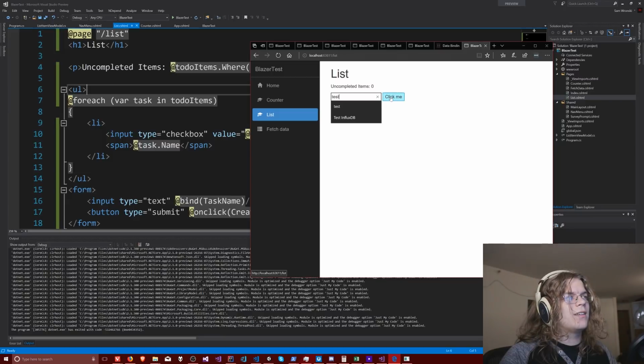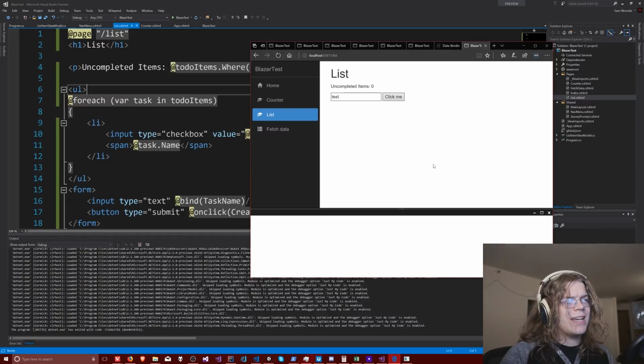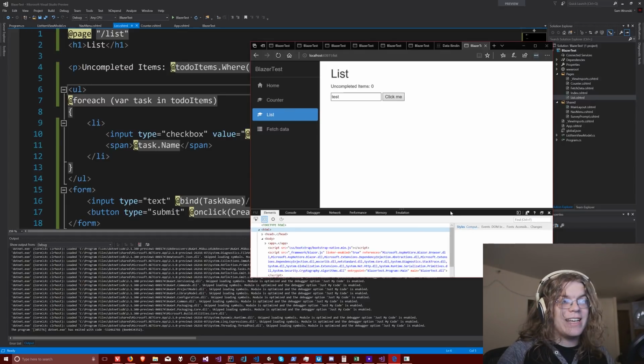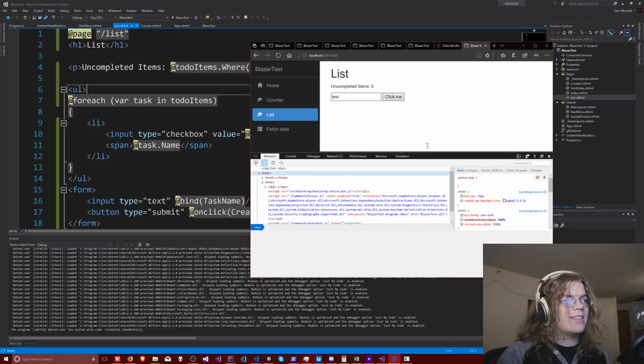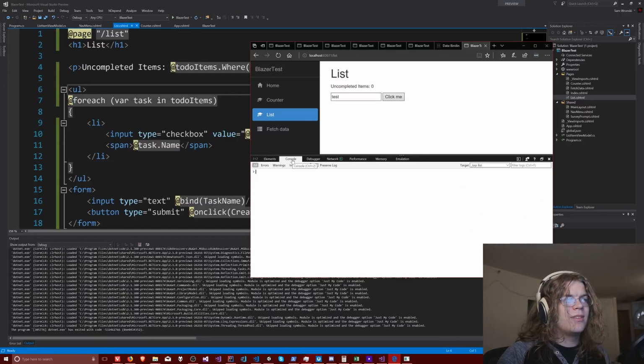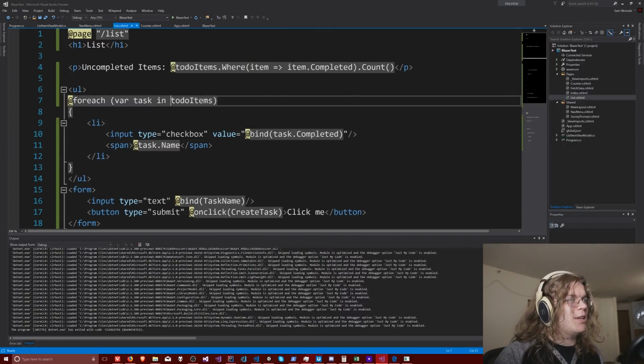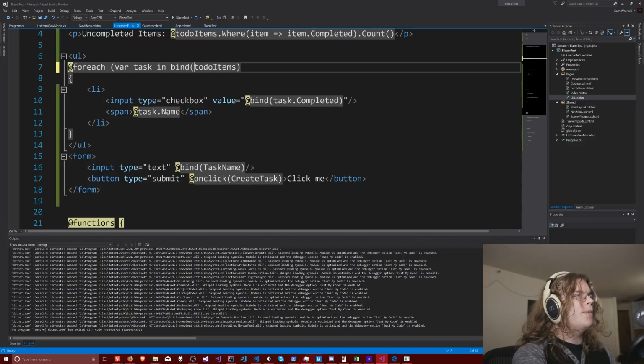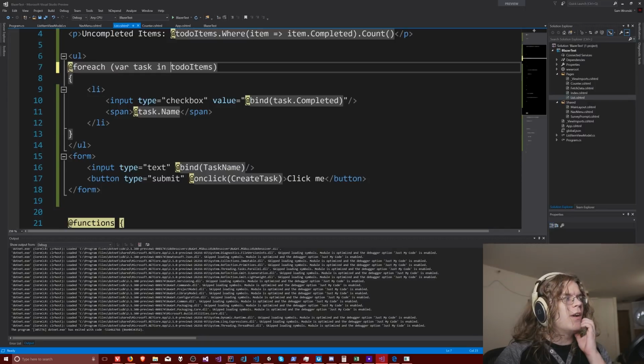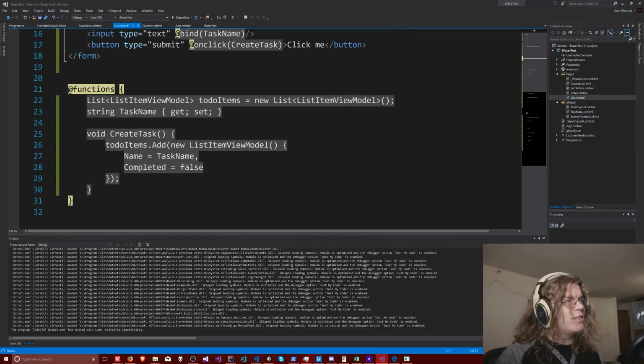So let's do a test. Click. Nothing's happening. I'm curious if the console is going to say anything at all. I suspect no. Okay, so it doesn't look like our to-do items updated at all. So let's do a bind to that. We shouldn't need to do this though, because we had it working before. Our to-do items was updating that list previously, so I don't see why we would need to do that necessarily.